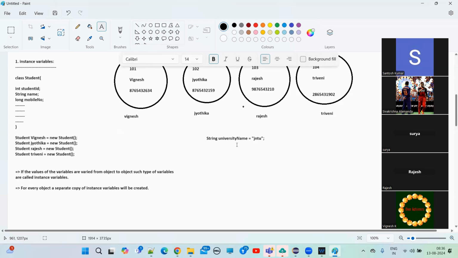Understand? Now come to college. What is the college name? Gayatri. Right? What is the college name? String clgName, the variable, equal to, what is the name? Gayatri, let's suppose.